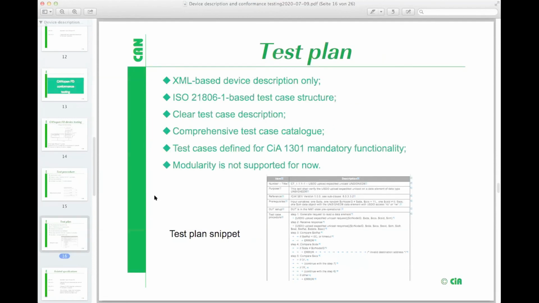So, the test plan. The test plan, we wanted to keep backwards compatible. We have some functionality of CANopen which is not actually available now.